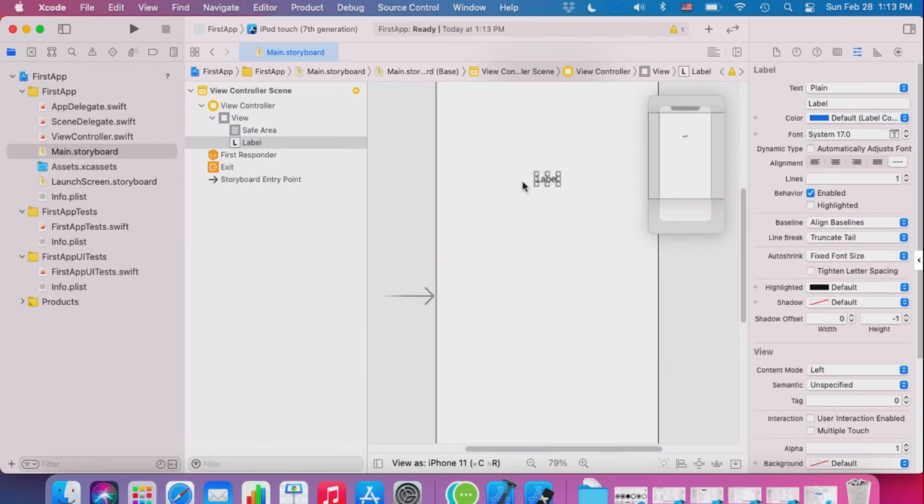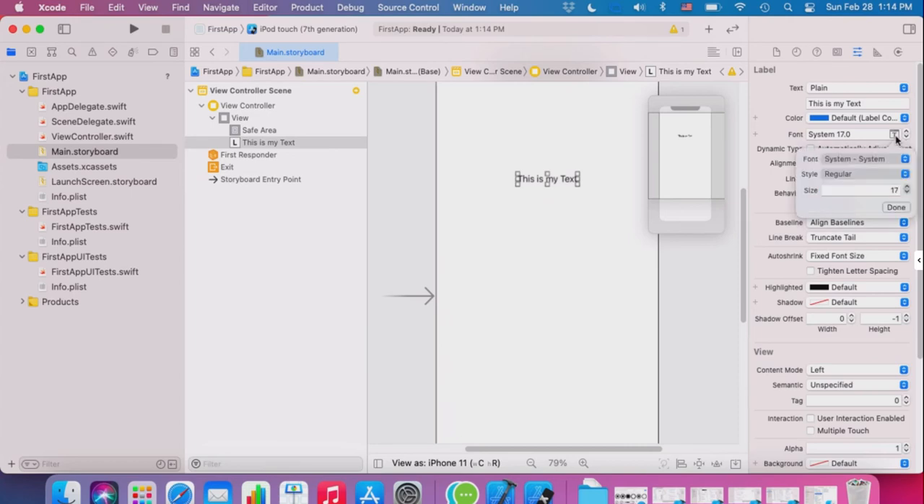Okay, so what exactly can I do with this particular label? Definitely, by default, I can change the text. So this is my text, and here it will be displayed. We can change the font and font size. Actually, I'm not really satisfied with the font size. Let's make it a little bit bigger. Let's change the size number. Okay, now that's good.